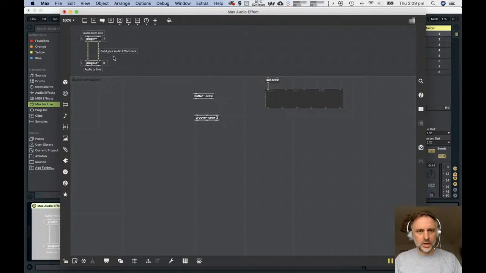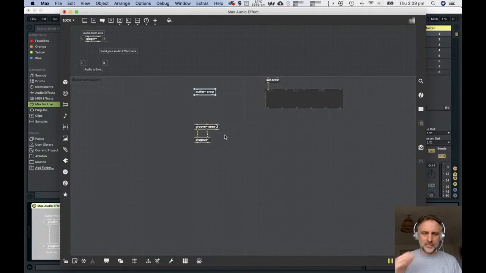Now I'll keep my plugin object up here for later on, because later on I'm going to demonstrate how to get audio in from Live and process it. But for now, all I want to do is hear my sound, which is going to play out of Groove. So we hook up the Groove to the plugout object. And then in a second, I'll go through how to get it to play back the sound.